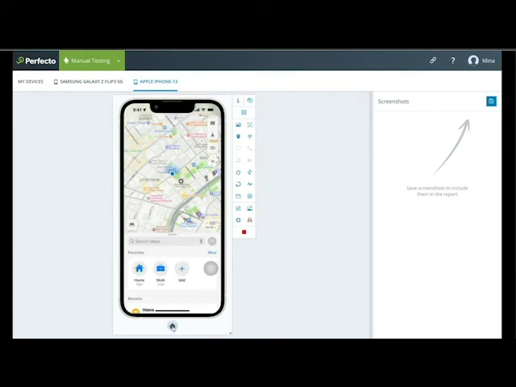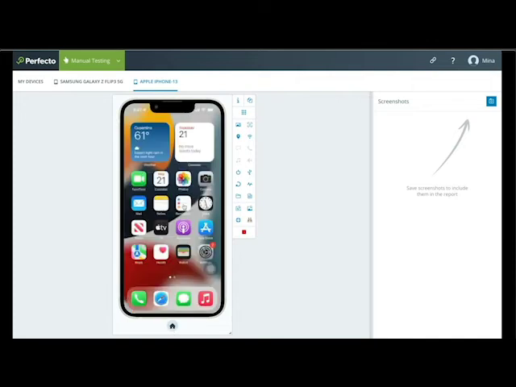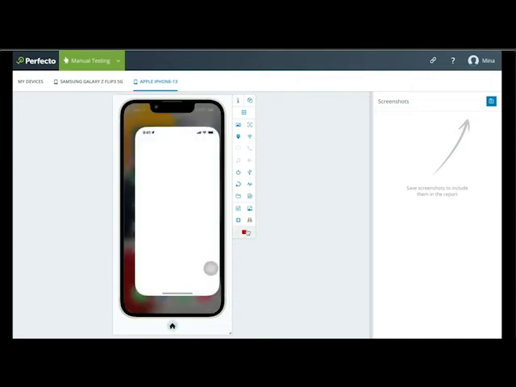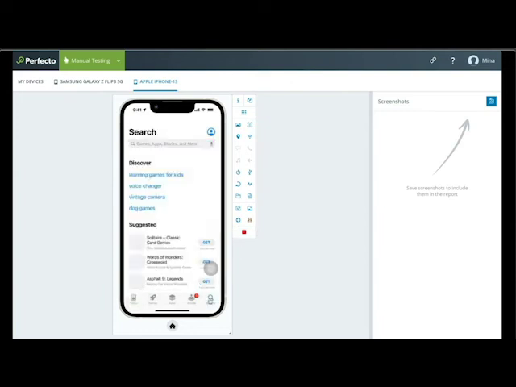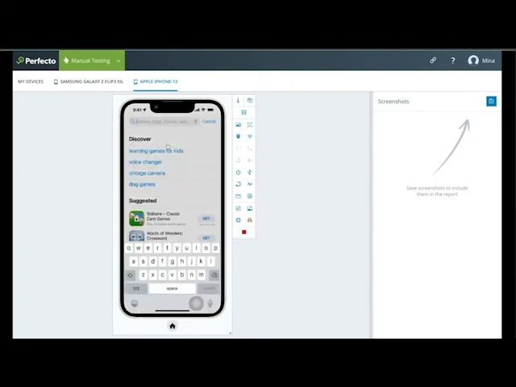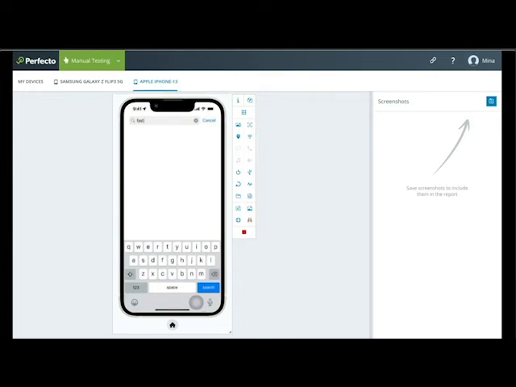Another thing to note is installing apps. Let's say I want to install from the App Store. As you can see here, you can install apps from the App Store, and let's say I just want to install a network test.